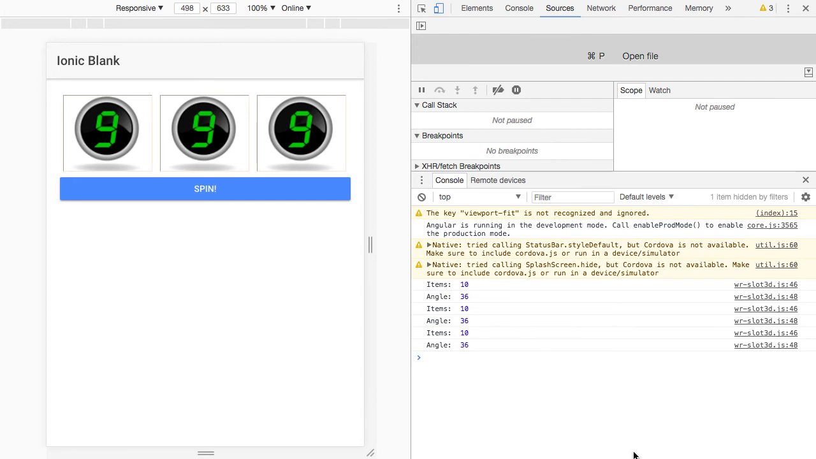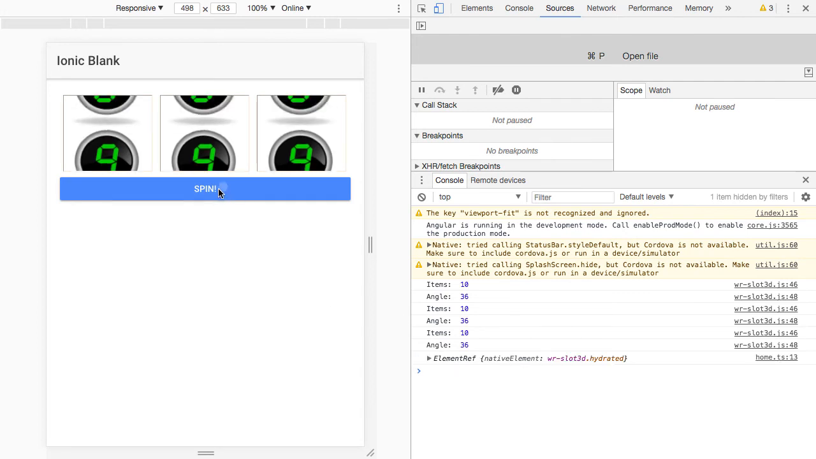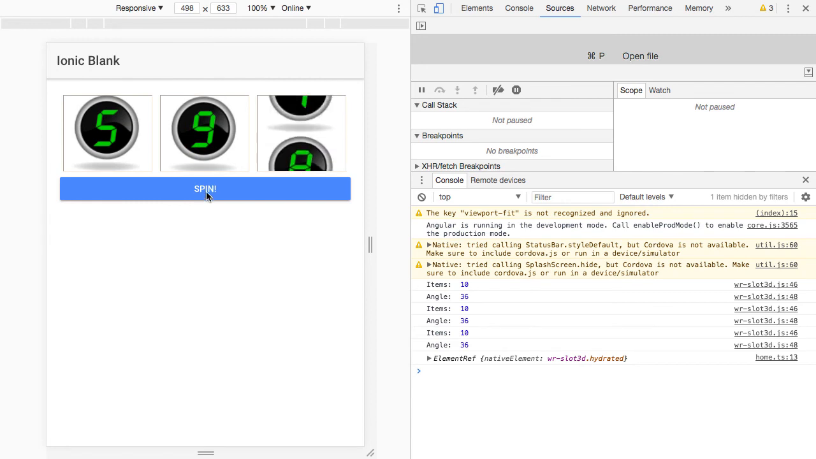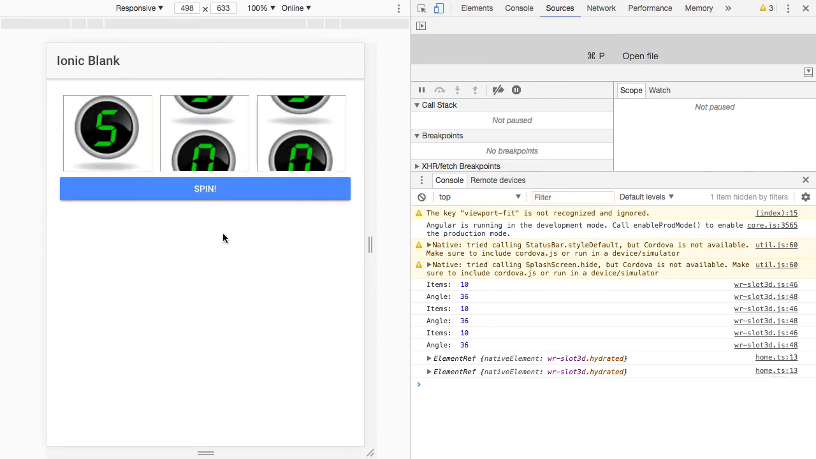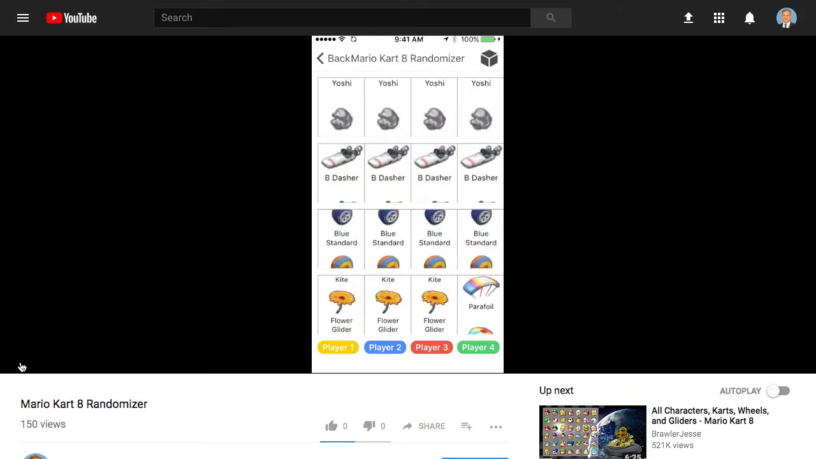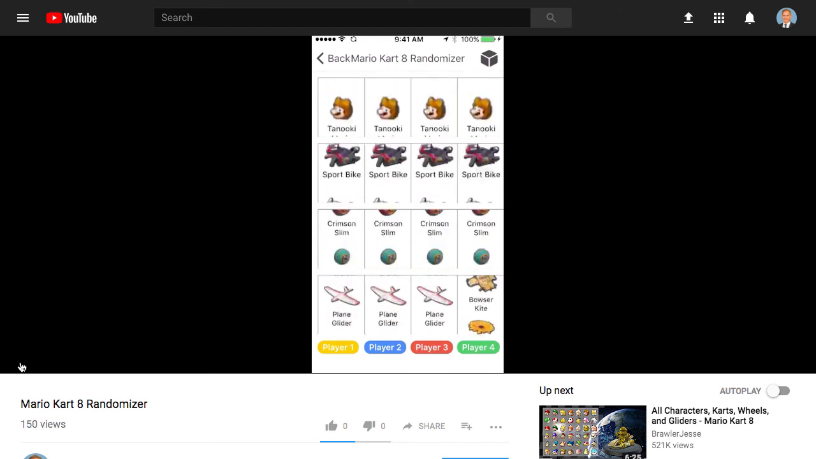As you can see, all 3 slot elements rendered as expected, and clicking the spin button causes the animations to start just like a real slot machine. I plan to use this component again when I rewrite my Mario Kart 8 app as a progressive web app.